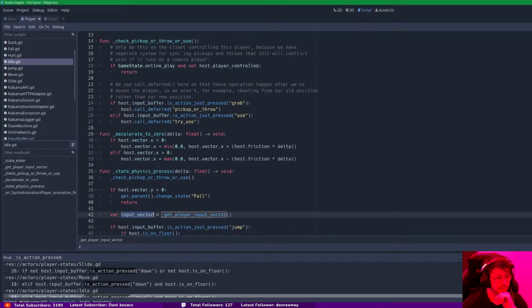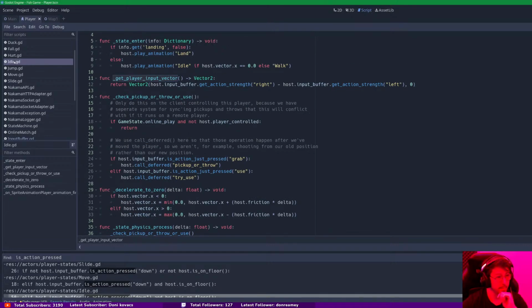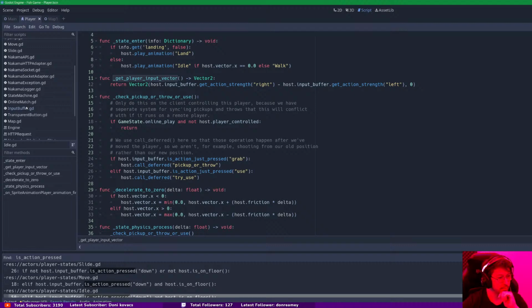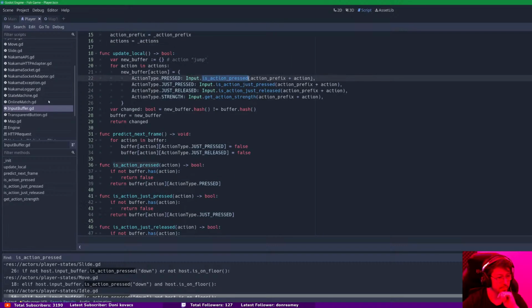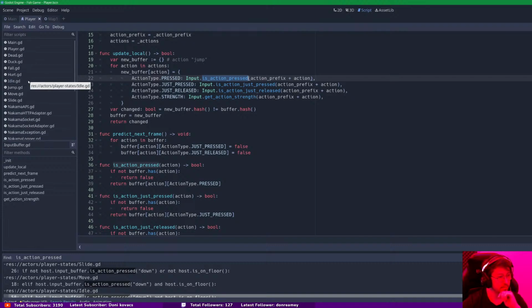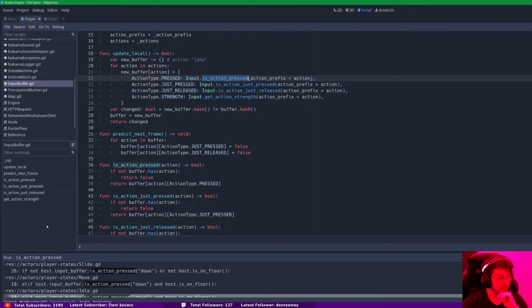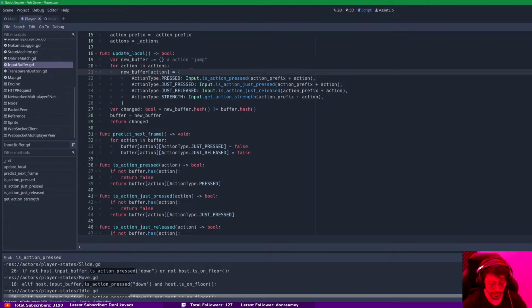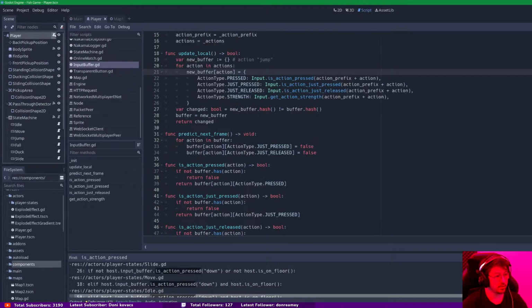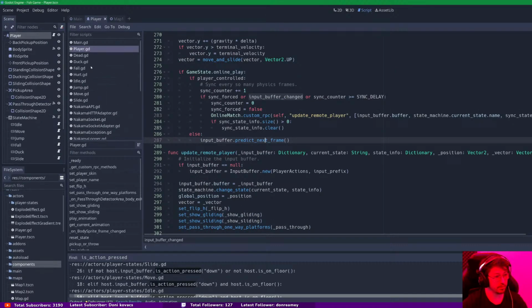So in our code, this is also fine. The problem is the player itself. Where is the player? That's not the player, it's the input buffer. Player. Am I blind? It's not here. Okay, in that case, let me open the nodes and open the player node. There it is.